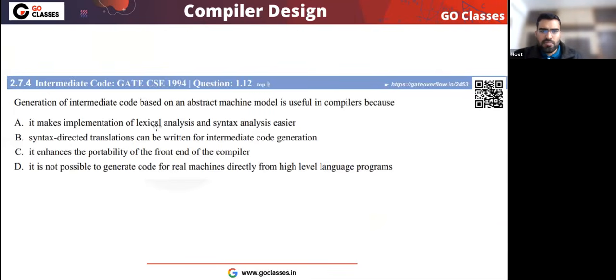So tell me, what is the answer for this GATE question? For this GATE exam question, what is the answer?